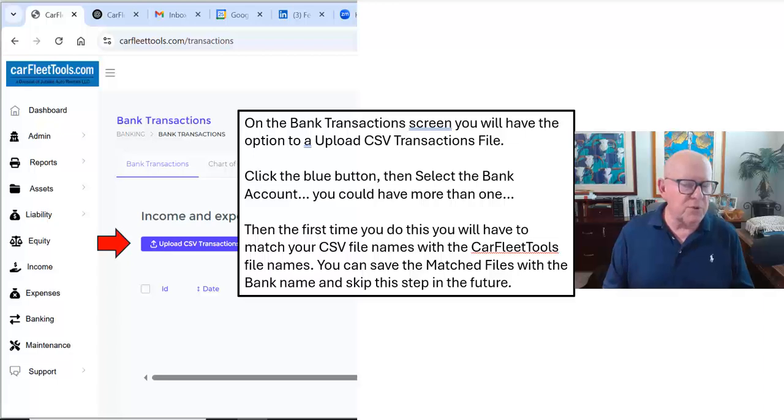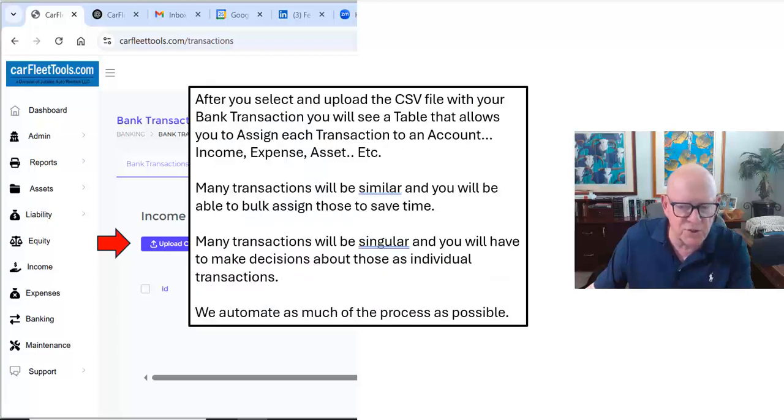Now, the first time that you do this with any particular bank, you'll need to make sure that the field names match up in the CSV file and in the system. It's real simple. Almost all banks have a field called Description, which is a description of the transaction. Then you'll have a transaction number or a check number, and debits and credits. You match them up, and once you've done that, you can save the match to a bank name. In the future, if you're importing that same file structure, the system will automatically recognize it. You won't have to match the fields again.